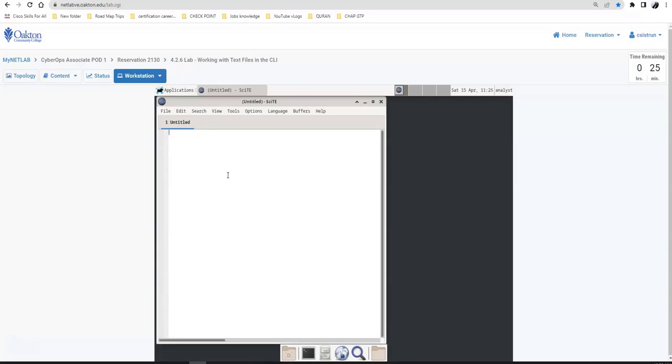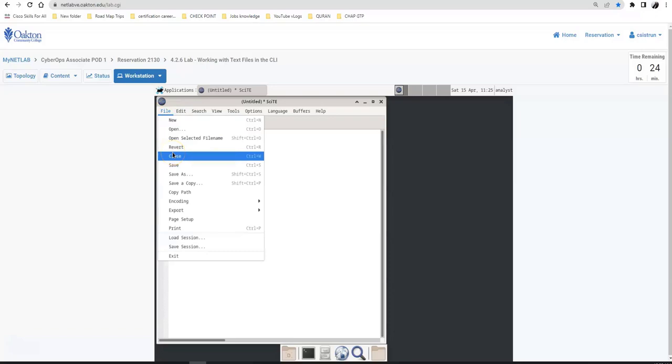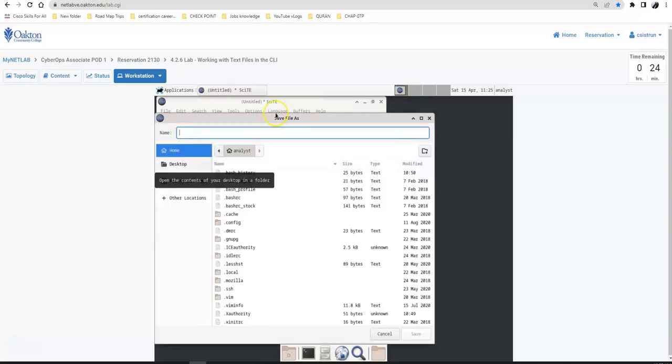I'm going to type in a few words. Well, I'm going to type in one word, and I'm going to save that file, and I'm going to say save as, because I want to save that file onto the desktop. So I'm going to click on save. And once I click save, I'm going to actually name the file. As you can see, the file is inside of a directory called analyst. So we're going to go ahead and just name it the name that we want it to be.